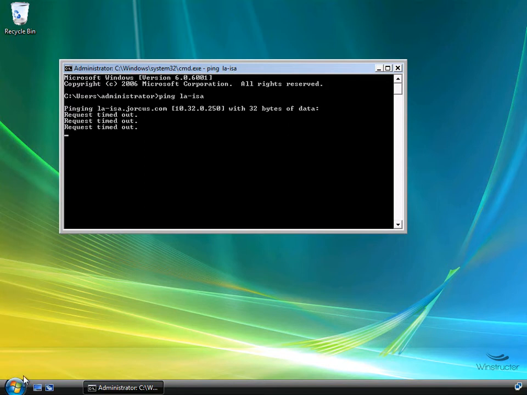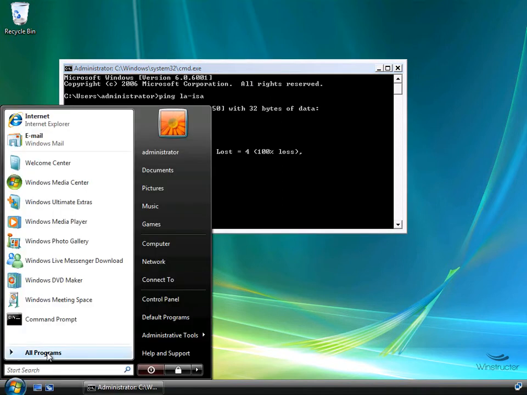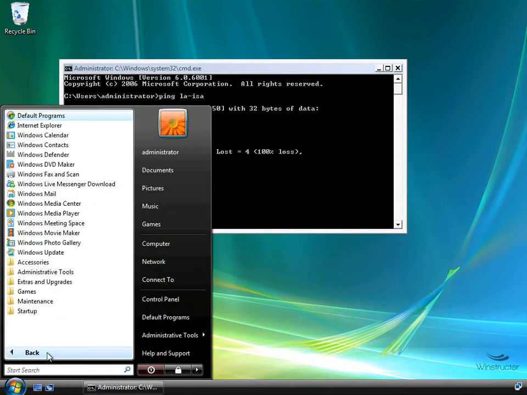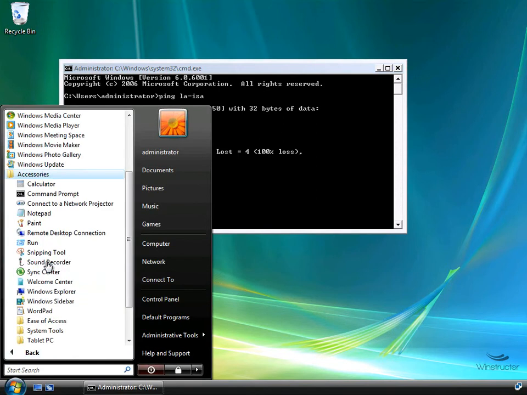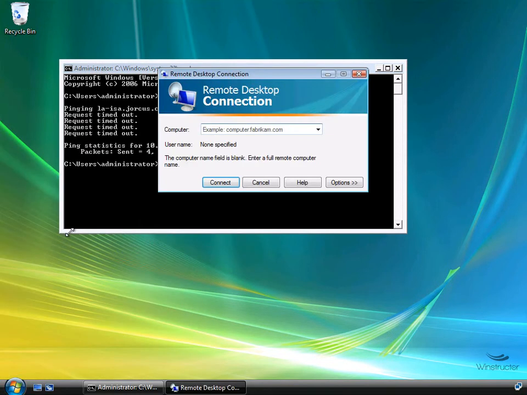So let's try and remote desktop this ISA server anyway. We'll click on Start. We'll choose All Programs. We'll go to Accessories and we'll open up Remote Desktop. And we'll try and contact our LA ISA server and we'll hit Connect. And as you can see, nothing's happening. The ISA server is denying our ability to connect to it.